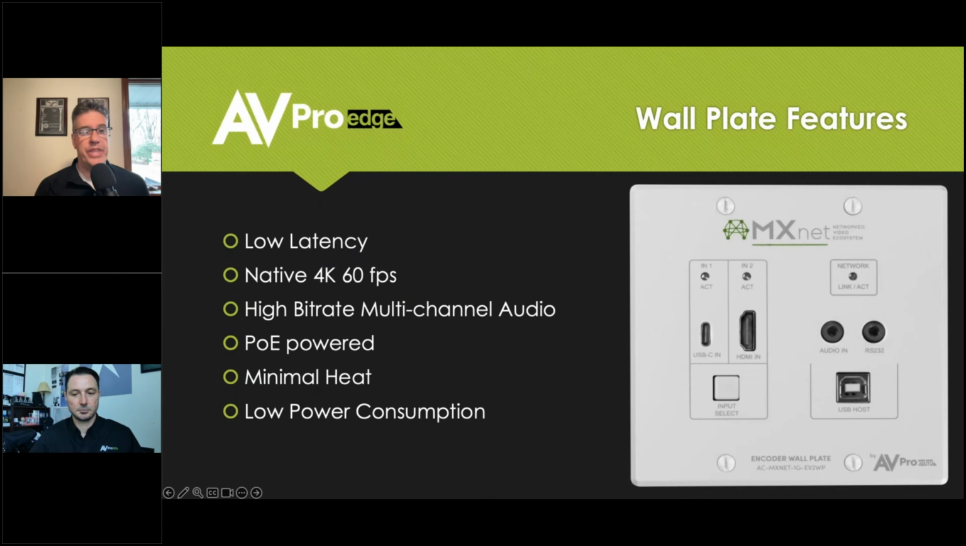As all of the MXnet Evolution 2 devices are, they are low latency, native 4K 60, high bitrate multi-channel audio through the HDMI. This is PoE powered, there's minimal heat, is low power consumption. This is considered a green product.